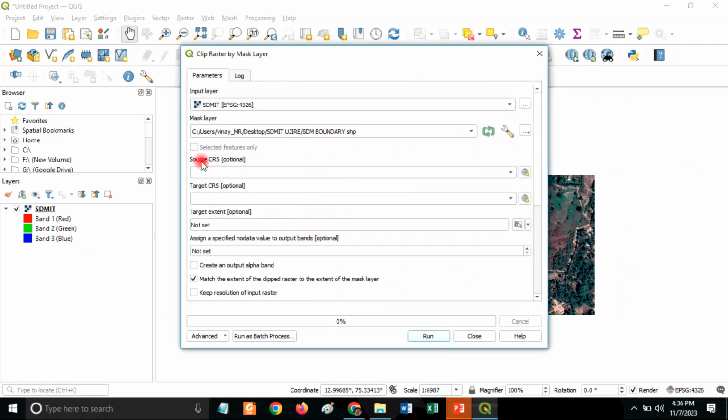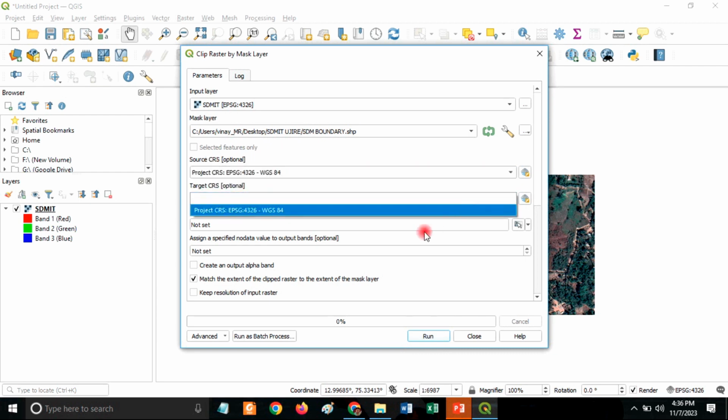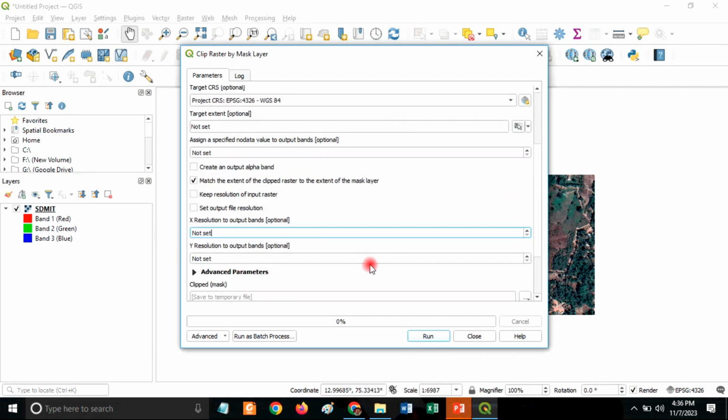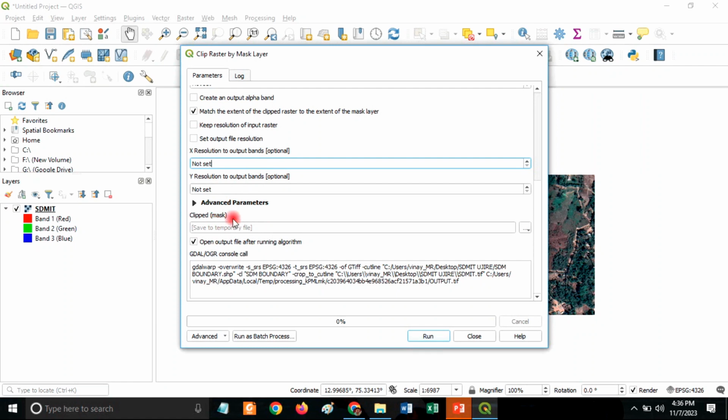And here the source CRS, click on that and make it WGS84. And also this target CRS, it should be WGS84. And another thing, go downward. Here we are having the clipped mask. We need to save this one also. The clipped mask will be saved in the same folder.